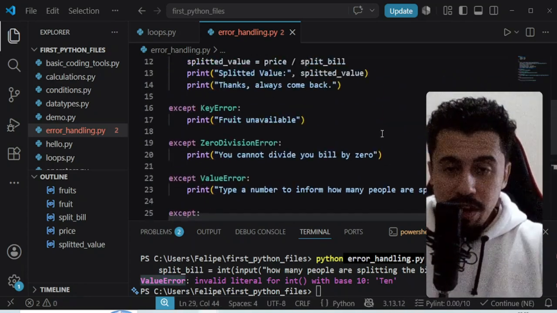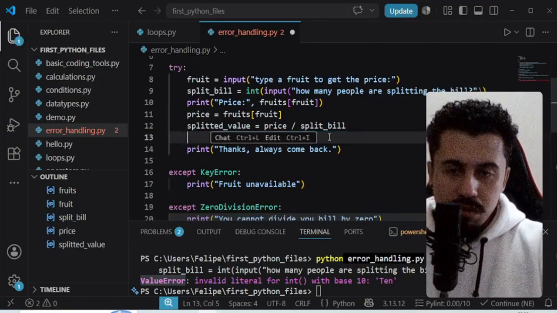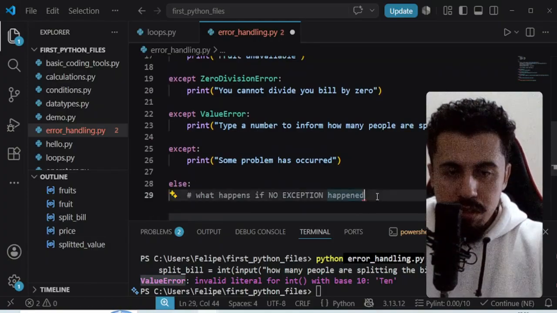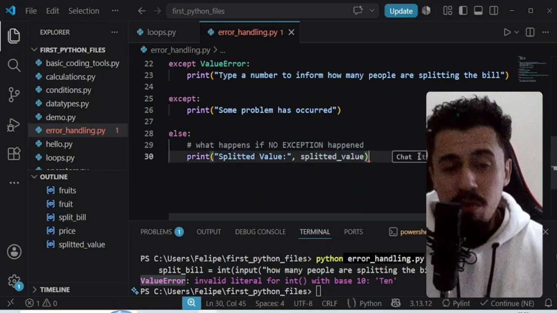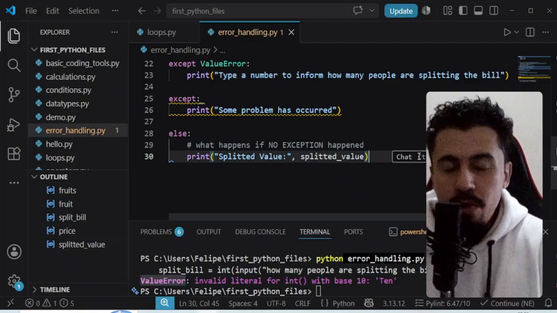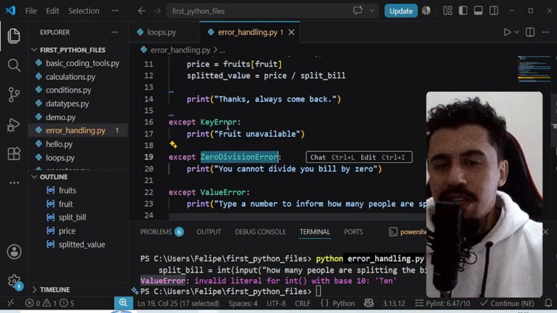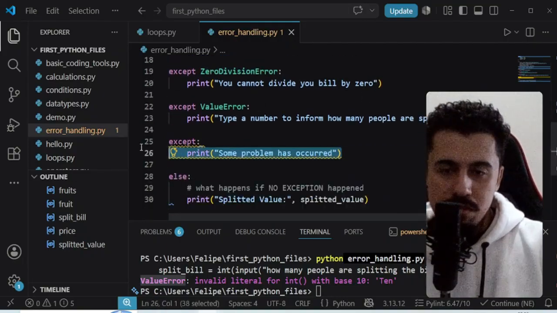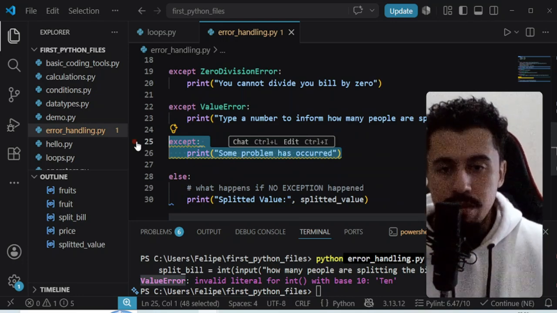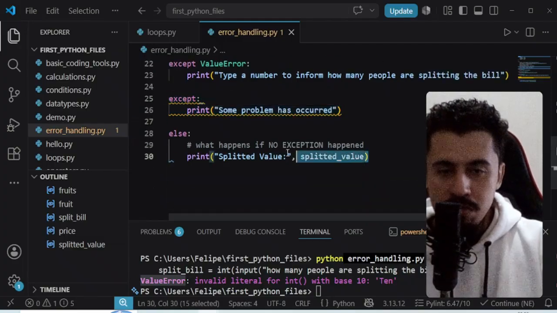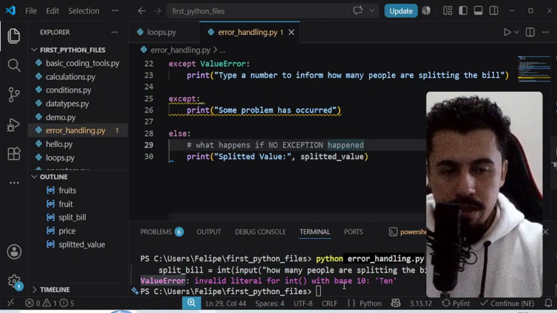So if everything is okay, we are going to tell the user the splitted value. But we are only going to do this if no exception occurred. If value error, zero division error, or key error, or any exception that we don't know might happen occurs, we are not going to tell our user the splitted value, right? So let's see what happens in this example.